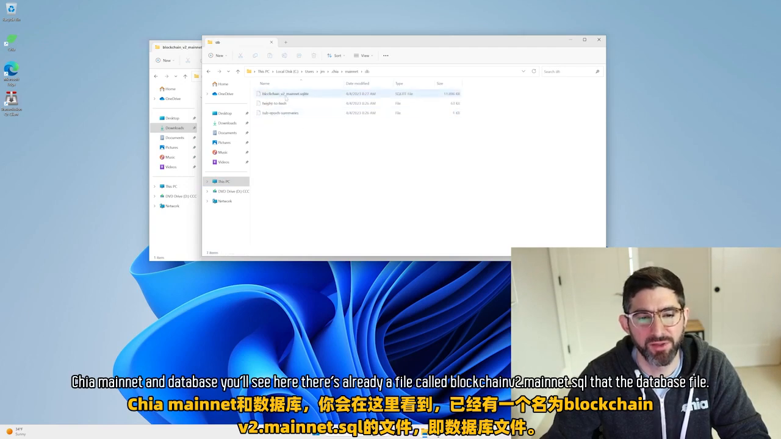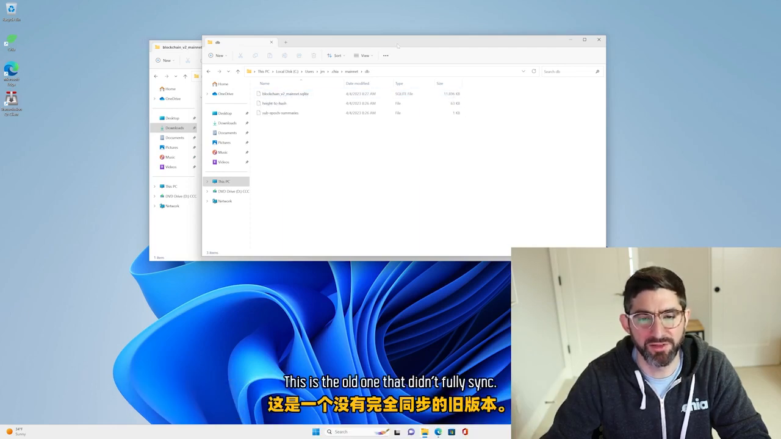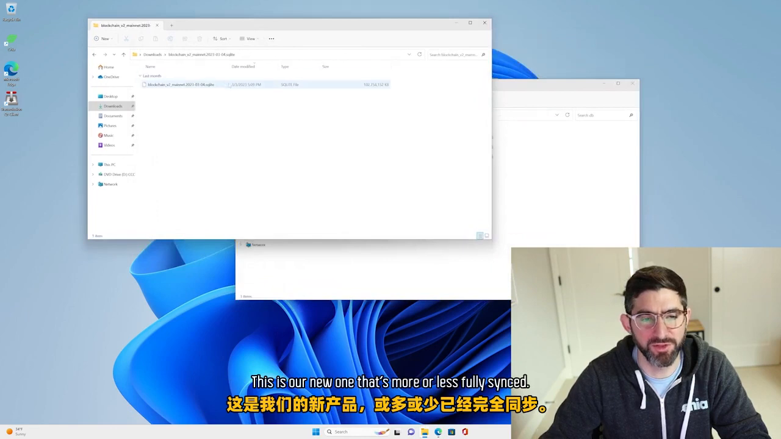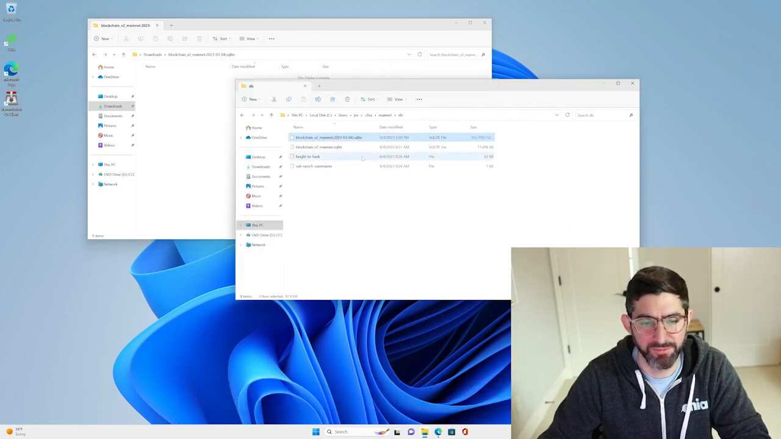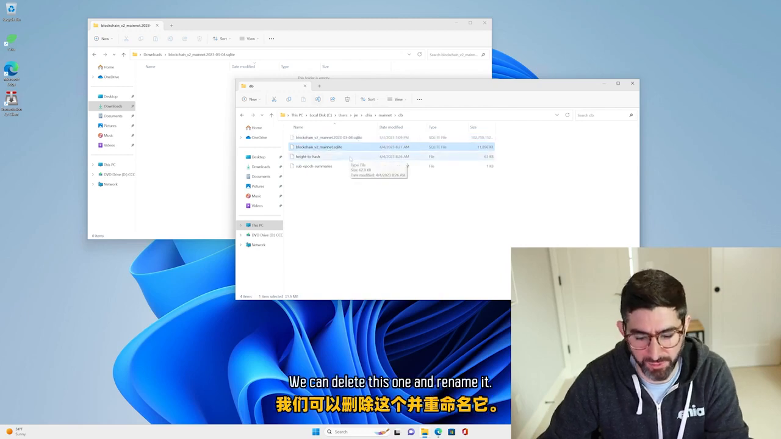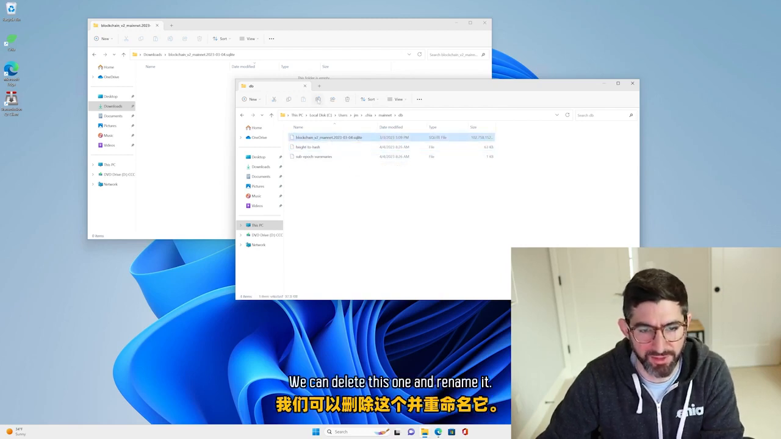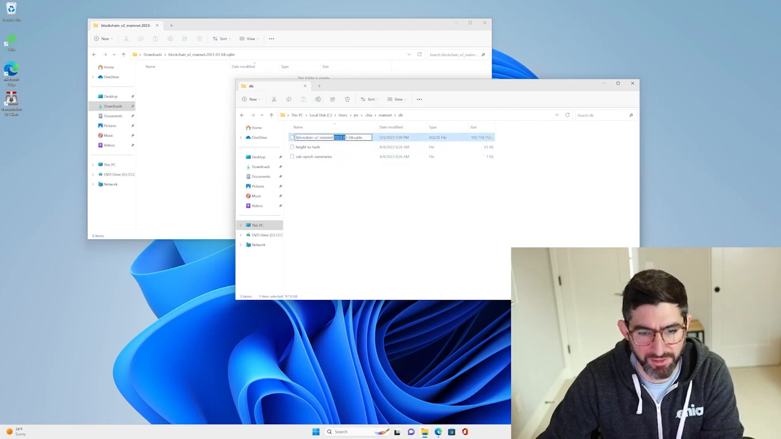You'll see here there's already a file called blockchain_v2_mainnet.sqlite. That's the database file. This is the old one that didn't fully sync. This is our new one that's more or less fully synced. So what we can do here is just basically drag this file in here, and we can rename it. We can delete this one and rename it to, this is just the date that it was synced.